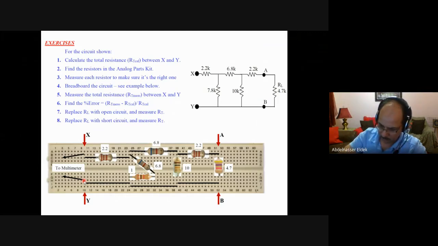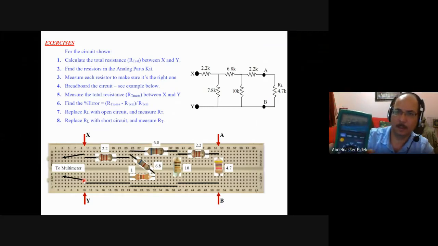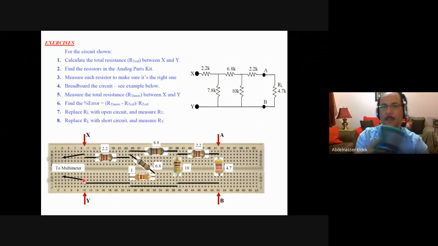Okay, so the circuit is okay, but I did not connect the second probe. So let us see the reading. For some reason it is mirrored, I'm sorry for that, but it's 6.67. So this is the total resistance, 6.67 kilo ohm.